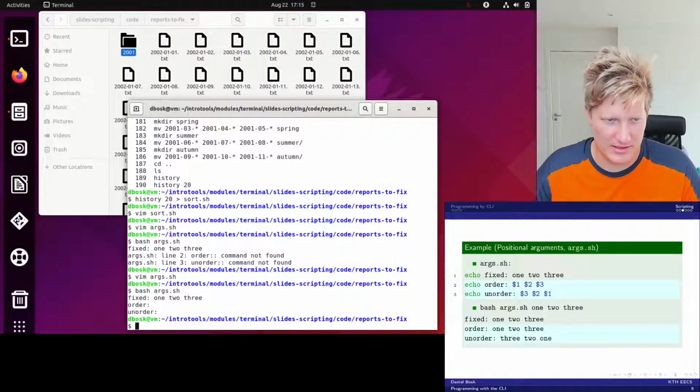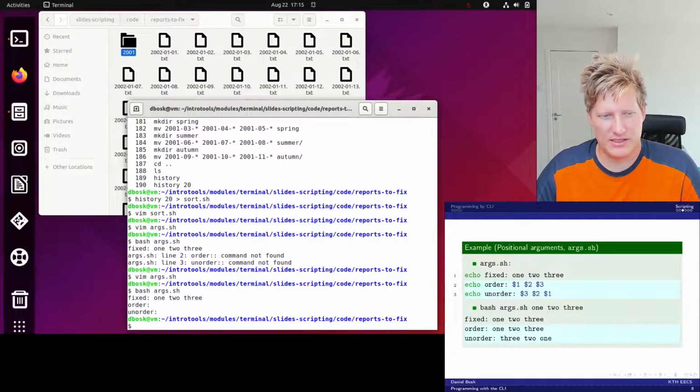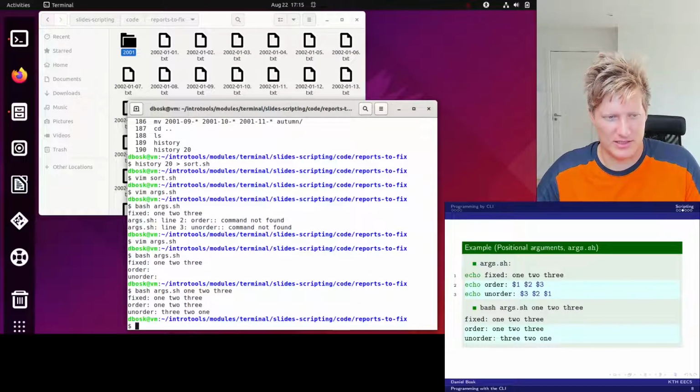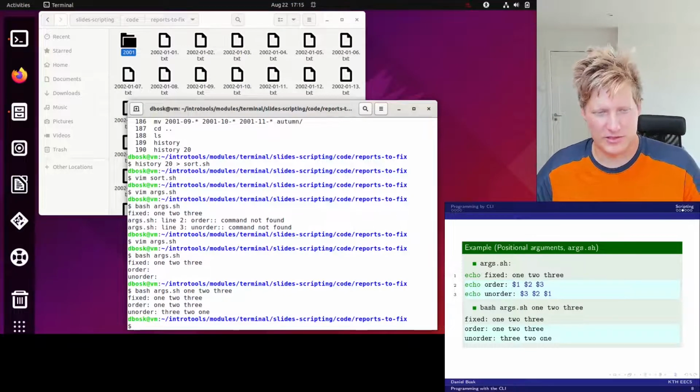Now we see that it doesn't complain, but it types fixed 1, 2, 3, and then it types order, and then it types unorder. And the reason is that we did not provide any positional arguments. So if we do as it says in the slides, we add 1, 2, and 3 here, we see that the result is that order is 1, 2, 3, unorder is 3, 2, 1.